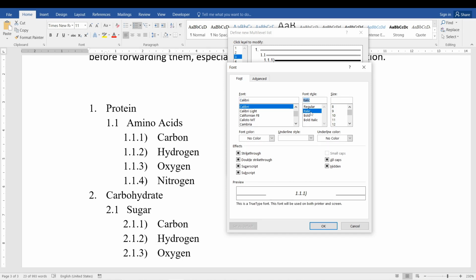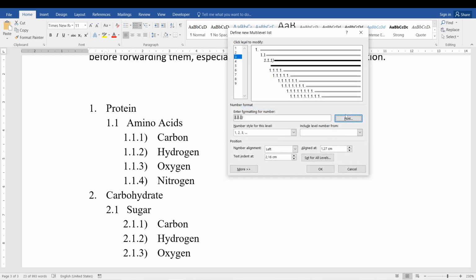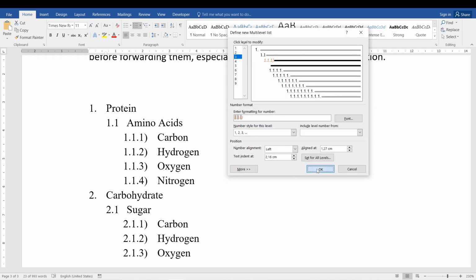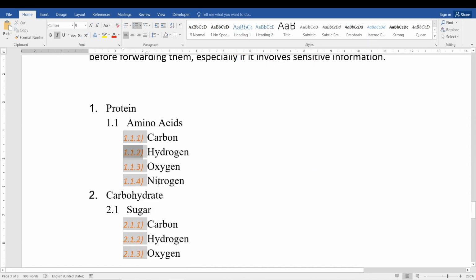We can also change the font color. Let's change the font style to italic, and change the size to 8. By the way, this is the third level; we're modifying the third level. You can look at the preview, and then we can also underline or change the font color. You can change the font color to orange. Let's make this look like a good looking book. Doesn't that look pretty?